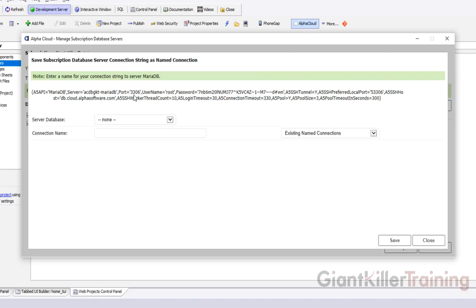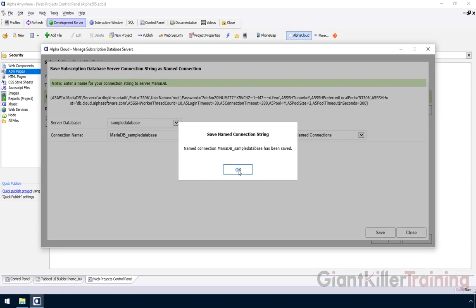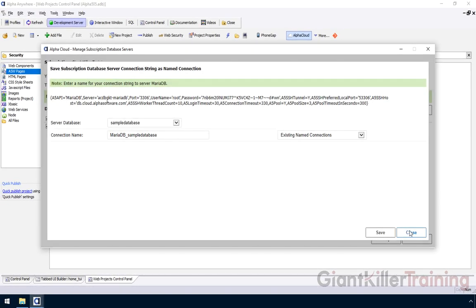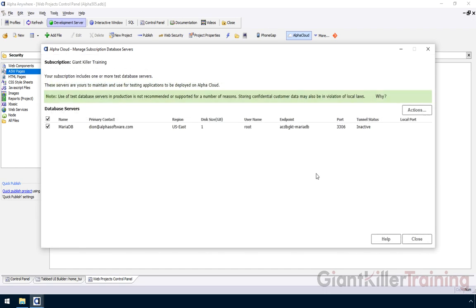This will open up my creator. I select the database I want, in this case sample database, and it gives a connection name here. Now I could edit that, but I'm going to keep this as it is for the purposes of this demonstration. And I'm going to click save. Now this says my named connection string has been saved, so I can click OK. And then I'm going to close this here, and I'm going to close this here.